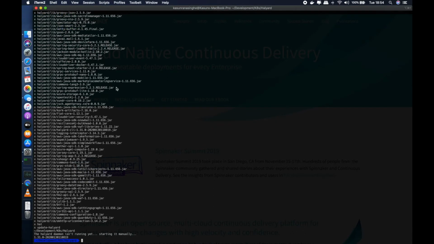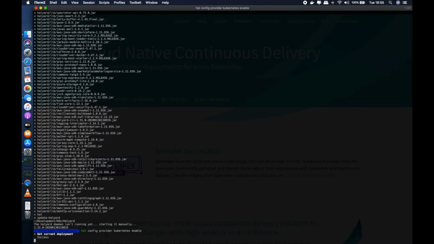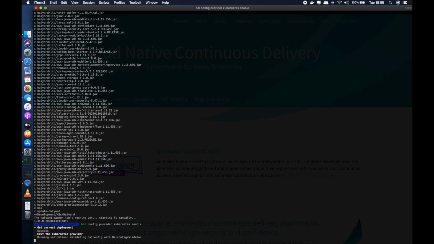After we install Halyard, we have to configure our cloud provider. So our cloud provider is basically the cloud platform where we're going to deploy our application. In this case, I'm going to deploy my application into the Kubernetes cluster. So I'm going to configure Kubernetes as my cloud provider. This will take some time.